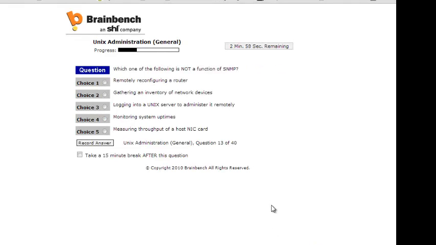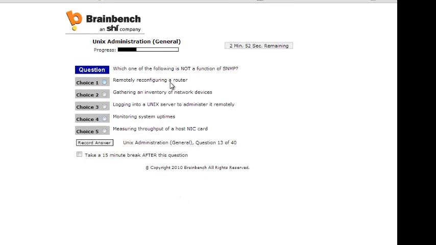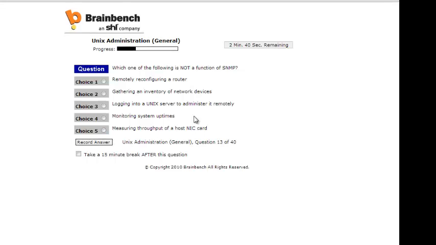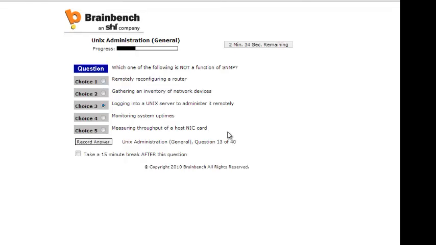Which one of the following is not a function of SNMP? Remotely configure a router, gathering an inventory of network devices, logging into a Unix server to administer it remotely? Nope. Monitoring system uptime, measuring throughput of a NIC card? No. You can't log on to anything with it. Can't log into a Unix server to administer it remotely.